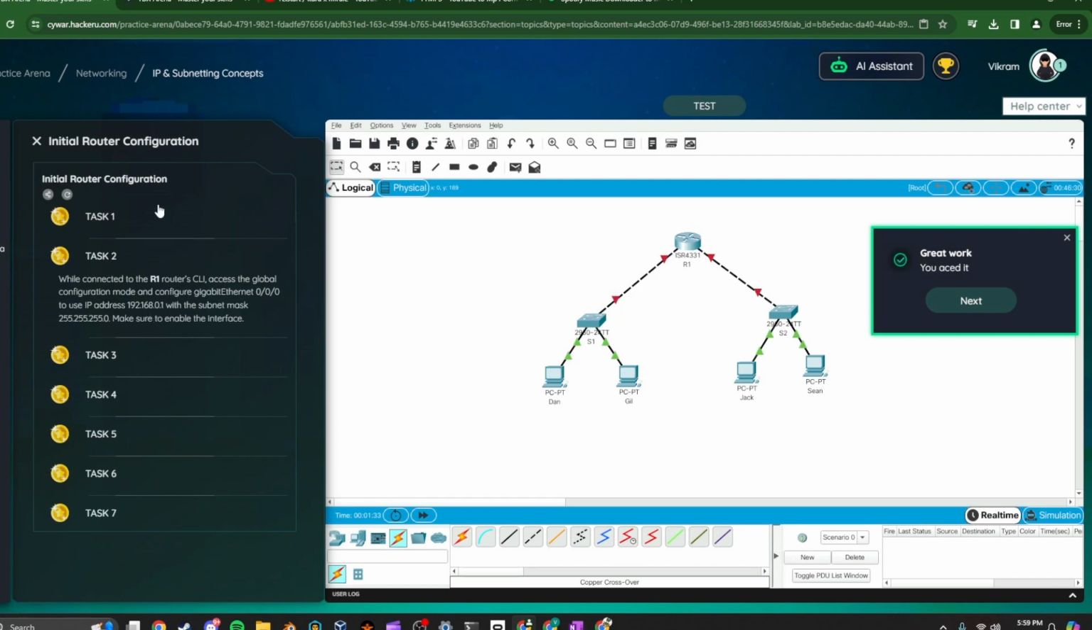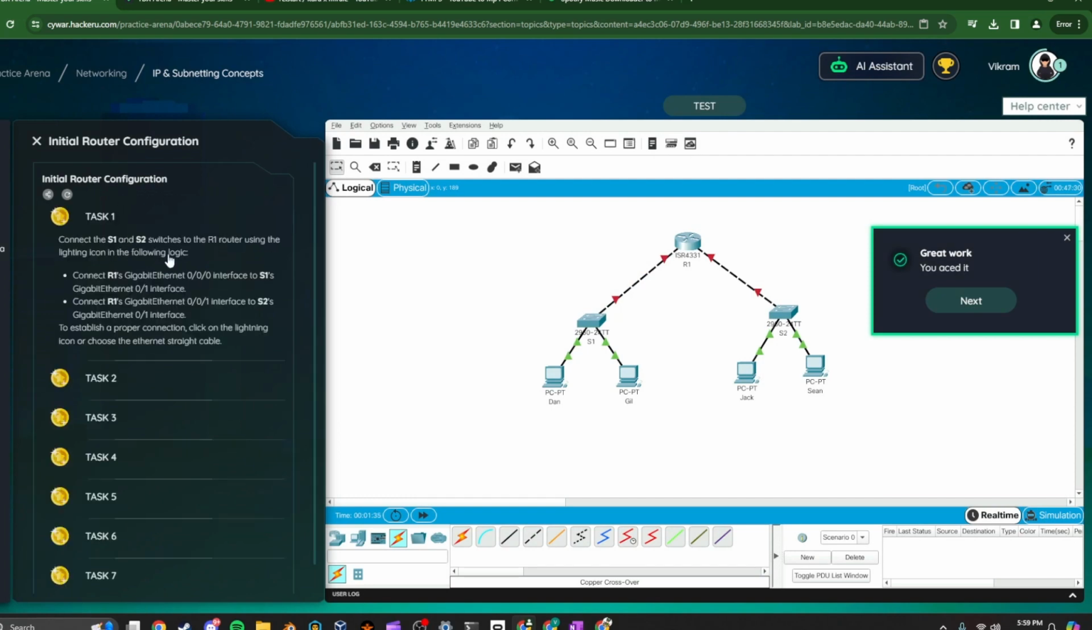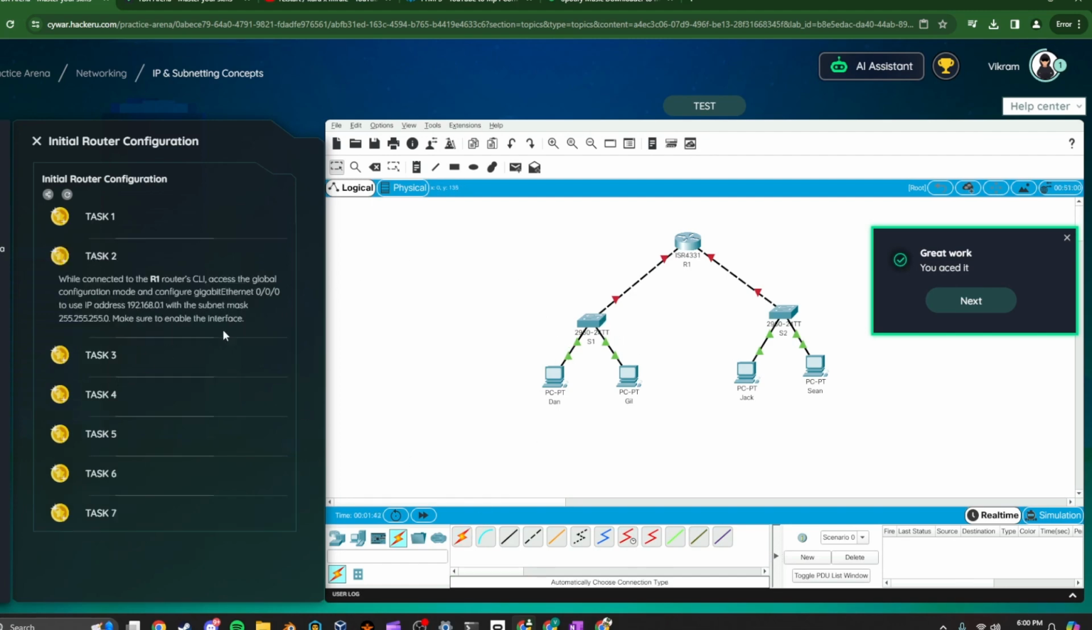Okay. So let's use this straight cable. I don't understand why it's saying use the straight cable. Is it going to use it? It should be a crossover cable because it's a router, okay.